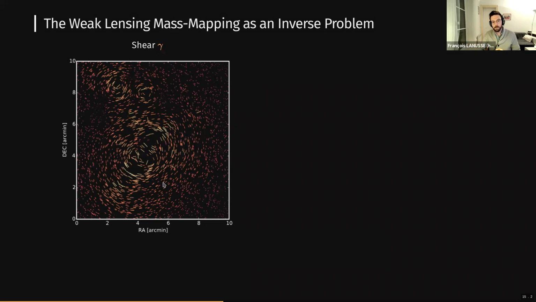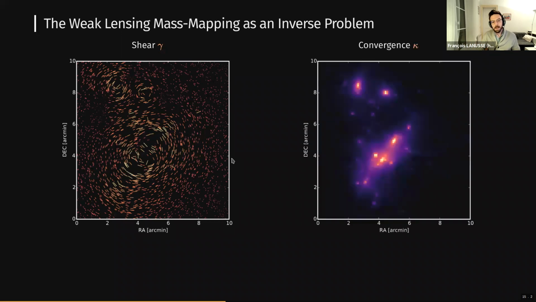So here you have a shear map that is exaggerated for visualization. And you can already see that there are some patterns in this map. And so the goal of mass mapping is to try to invert the lensing effect and recreate the mass distribution that gave rise to this shearing effect. And that's what mass mapping is. So going from shear to this thing that we call convergence, which is just a mass map.